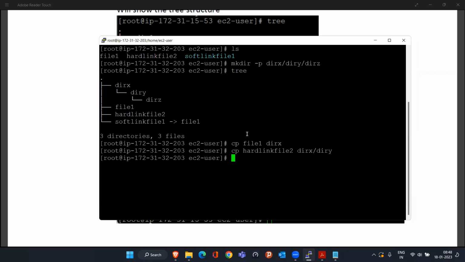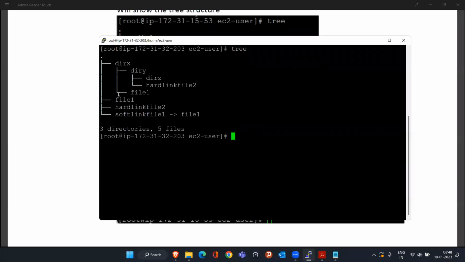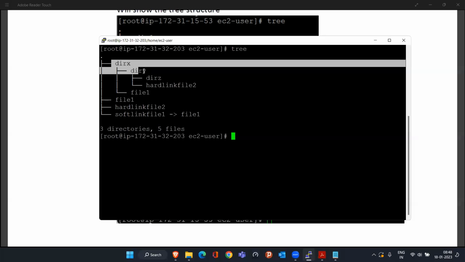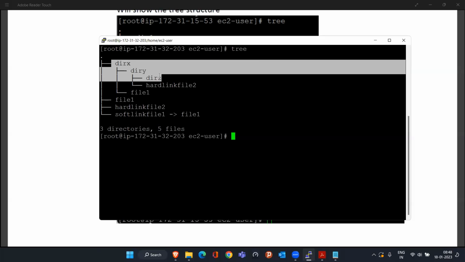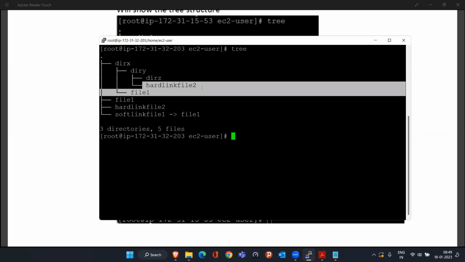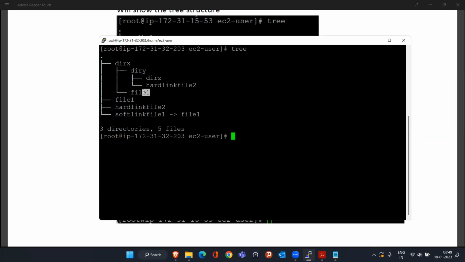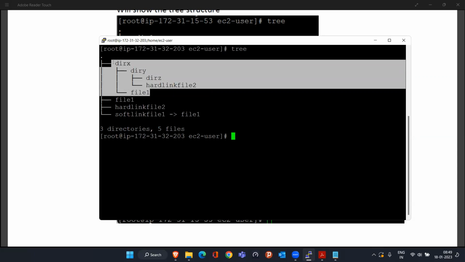I copied this structure. Let's clear all this and let's hit the tree command again so you'll understand what I did. So I created these 3 directories: directory X, directory Y, directory Z. Directory Y is present inside directory X, and directory Z is present inside directory Y. Then we copied file 1 inside directory X, and similarly I copied the hardlink file 2 inside directory Y. Okay, now I have to share all these files together. I want to share all these files together to one of my.